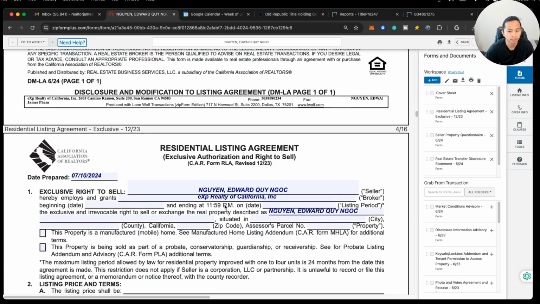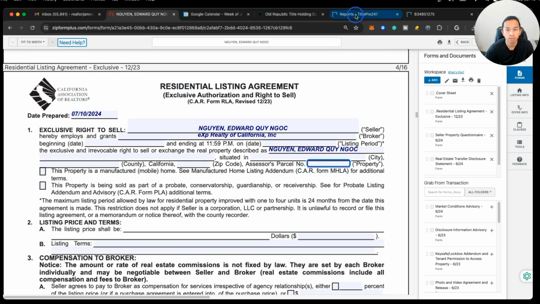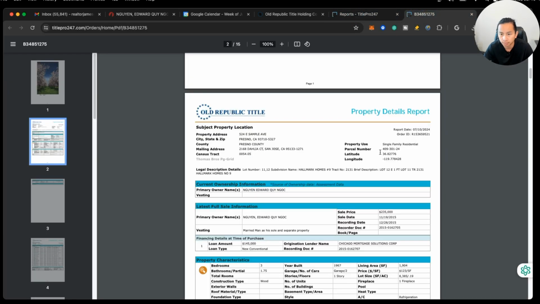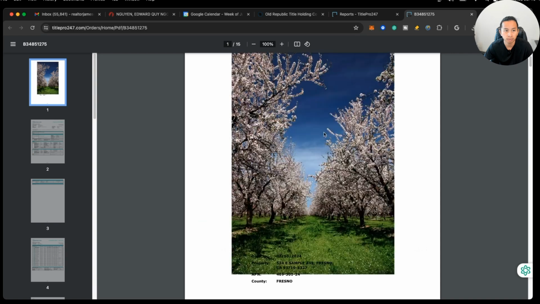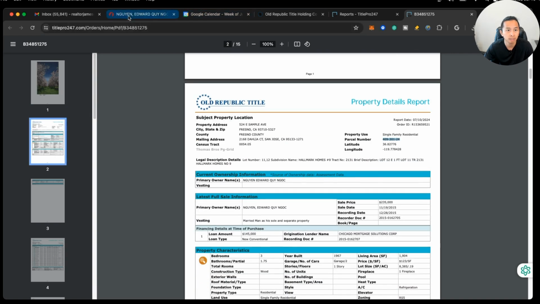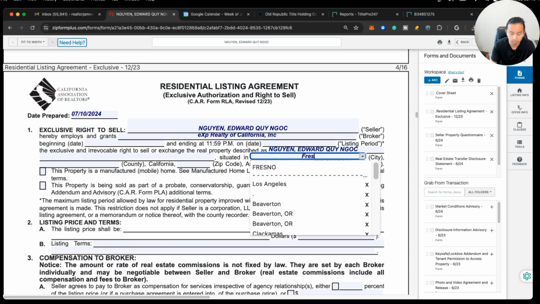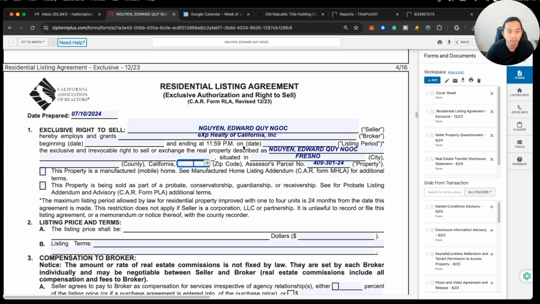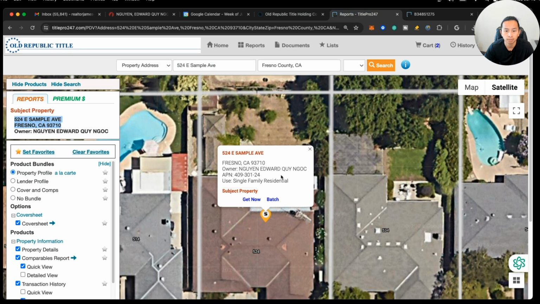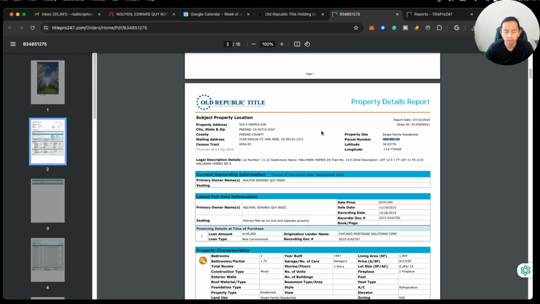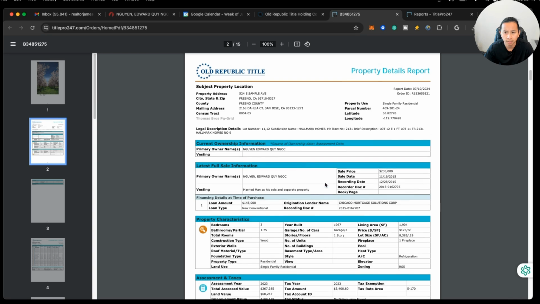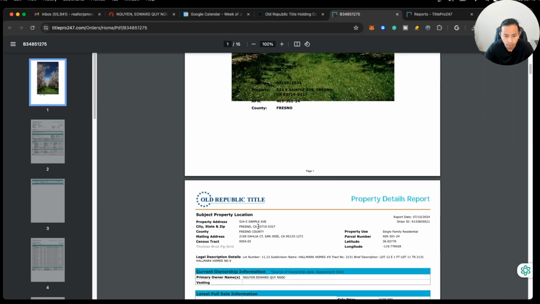All right, prepare date, parcel number. The reason why we go into the title is because we want to get the parcel number. So now that we grabbed that property detail, let's go ahead and punch in the parcel number. City, Fresno. Zip code, let's throw in a zip code in there. I'm just doing the listing agreement and the CMA and everything all together, just so that you guys can see how we do it. Okay, so let's go ahead and throw in the zip code.